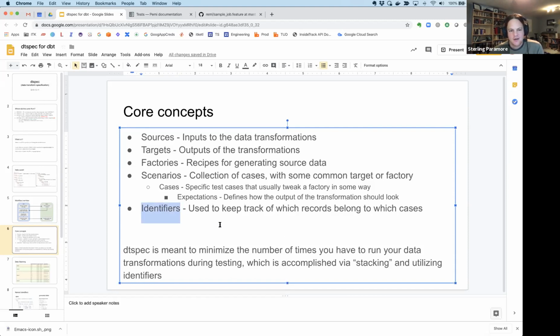And then lastly, which is probably the hardest thing to explain about dtspec, we have this concept of identifiers. And identifiers are used to keep track of which records in your source system belong to which cases. And for that, these are used to solve a problem that we had when we were doing this pre-dbt work, when everything was Python. We had this problem with our testing suite where we had to run the SQL over and over again, and we had to load data into our warehouse a lot.